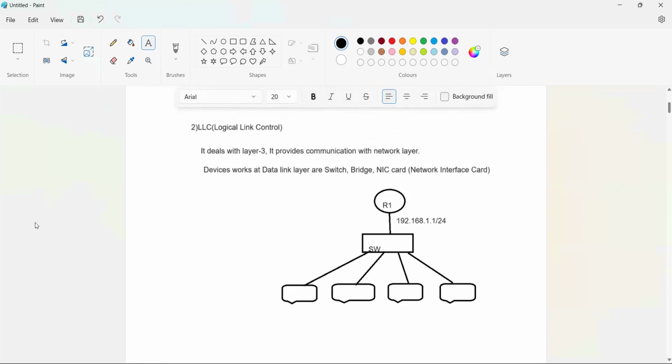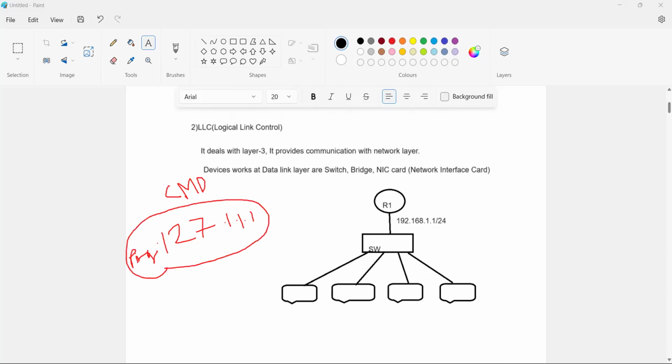if you try to ping the loopback IP address, 127.0.0.1, just open CMD, go to search, open the command prompt, and type ping with this IP address, 127.0.0.1.